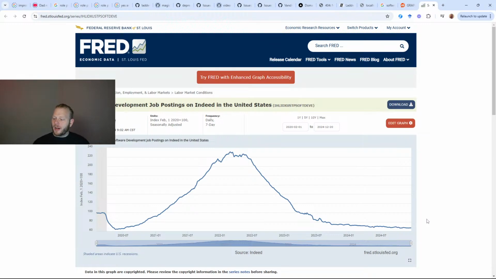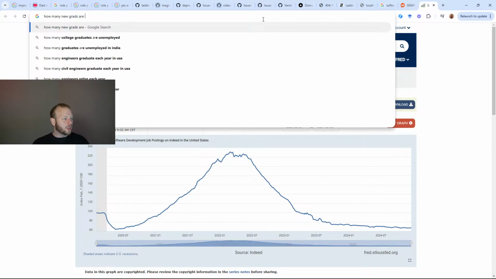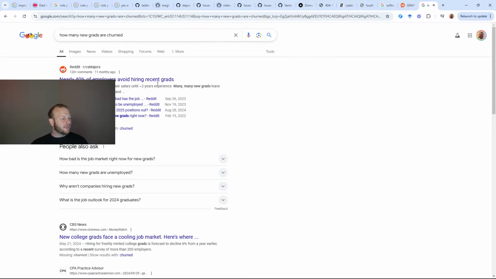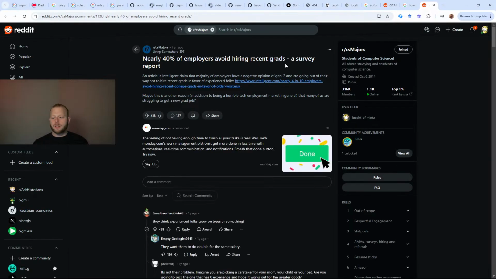Pull up a chart about how many new grads are churned. I mean, send me one if you have it. How many new grads are churned? 40% of employers avoid hiring recent grads.